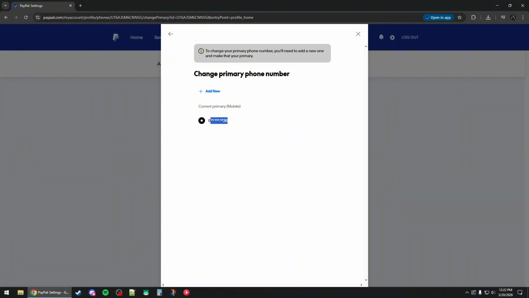You gotta have at least one phone number in your account. So you can't just remove the old one if you only have that. You gotta add the new one to remove the old one and set the other one as the primary.